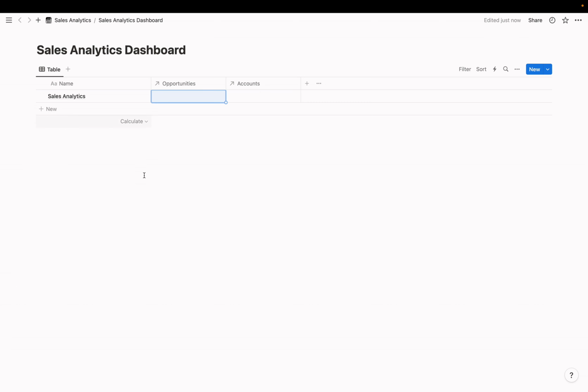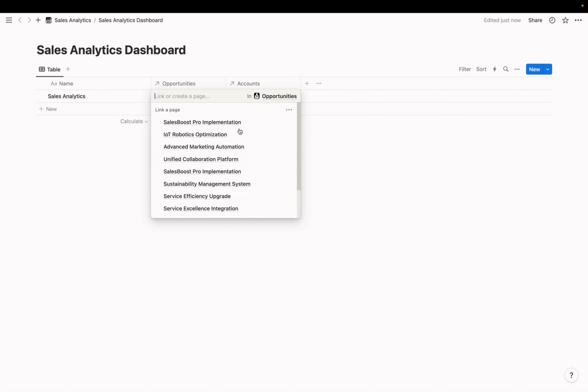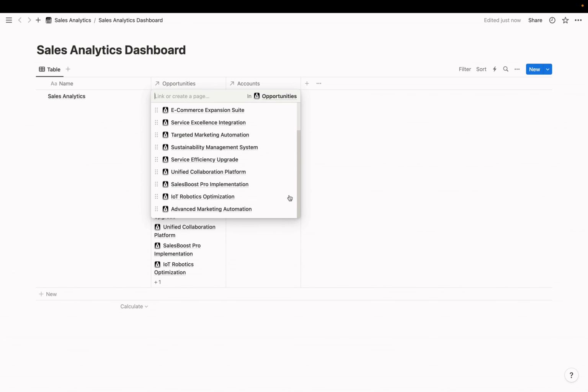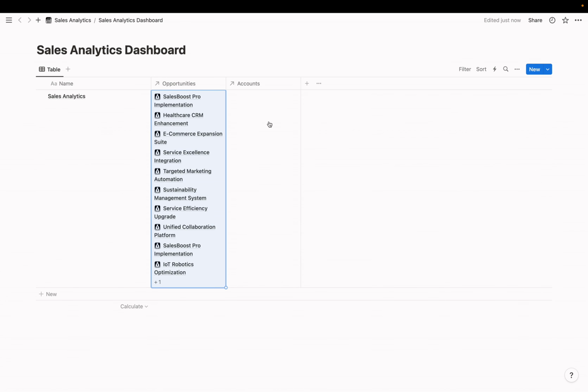Now, it's really important to understand that for this dashboard to work, we need to connect all accounts and all opportunities to it, because the dashboard only shows data for the related database records. So to do that, we will first go to the opportunities relation and connect all of our existing opportunities. Then we will do the same for accounts.